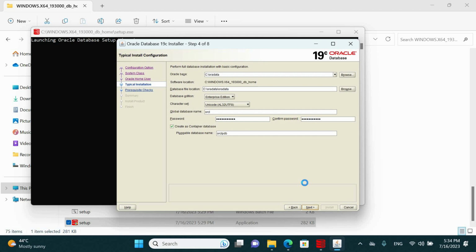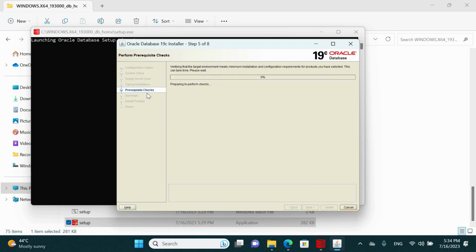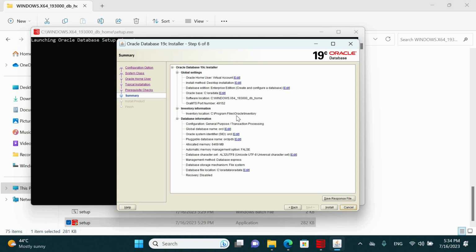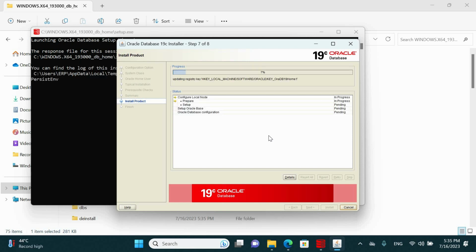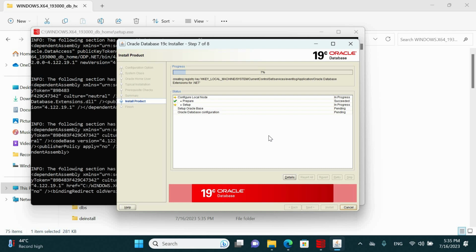And actually after this step, the system will check for prerequisites like RAM. You should have at least 2 GB of RAM and 12 GB of free space. And on this step, if you need to change any of the parameters you have added in the previous steps, just click edit and change whatever you need. Click next, and the installation will start, and it may take around 20 minutes, something like that. And also here I sped up the process to keep this video as short as I can.